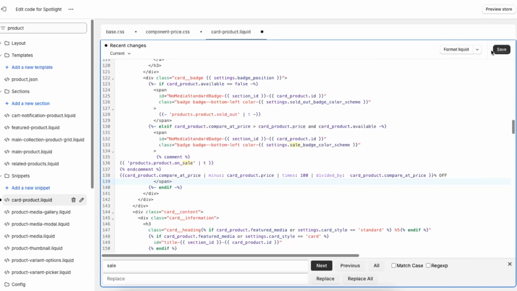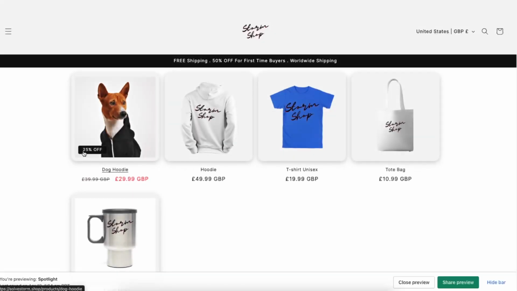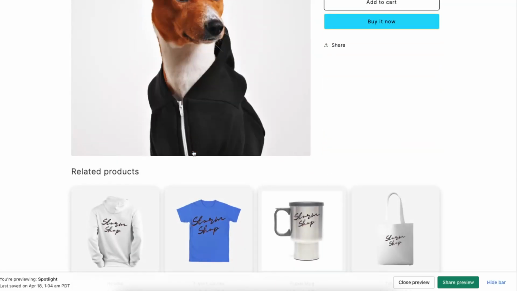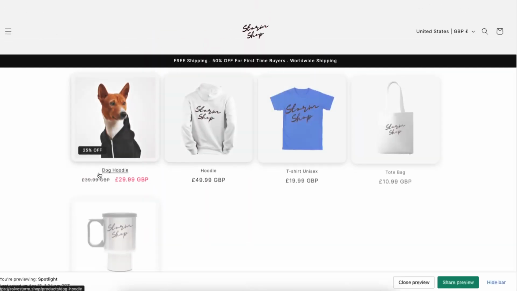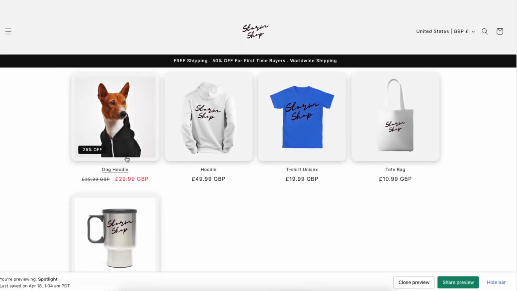Now when we're done with that, you're gonna save it and go ahead to preview the store. As you can see, it's 25% off. Sadly, it shows that only when we are on the main page, so we will probably need to edit this section too separately, but that's how you do this.